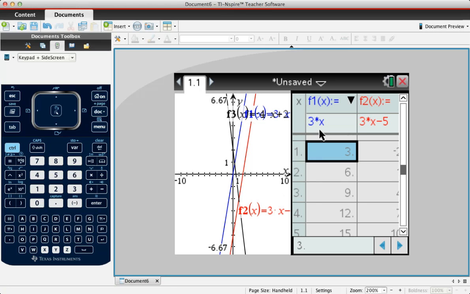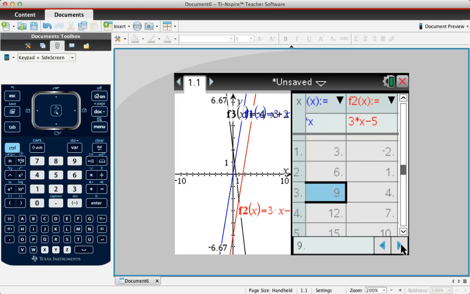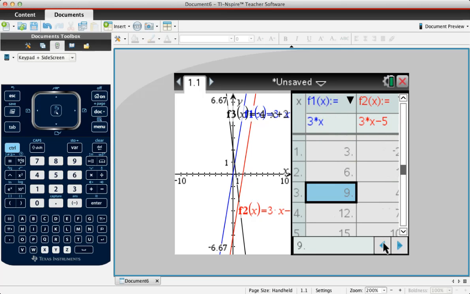Notice that right now my table's kind of gray, because the colors are making it wash out a little bit. But the blue one matches the blue line from the beginning. That's the first one we typed in, 3x. The red one matches the second one we did, 3x minus 5. The black one matches the last one we did, which is -4x plus 2. At the bottom of the screen you can see the arrows, so you can go forwards or backwards, whichever one you want to see.